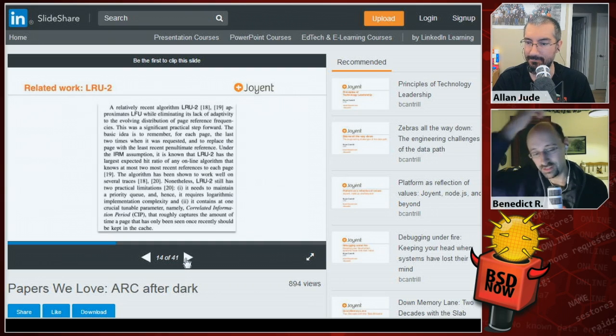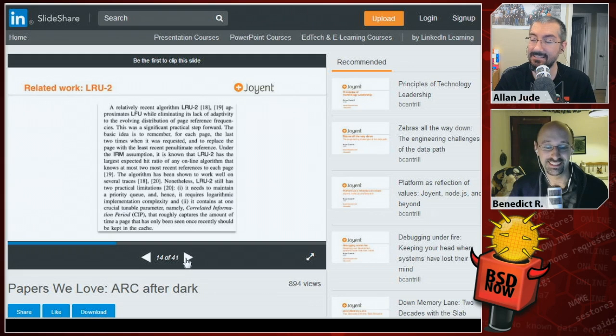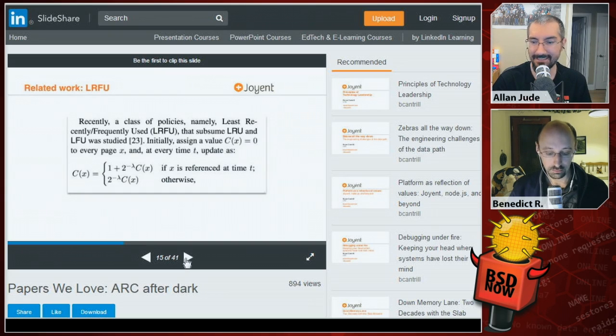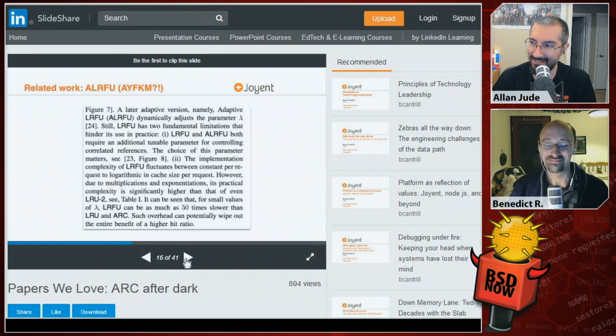Yeah, cache invalidation. And some other problems. Even if you don't delete the file, if you just stop using it a lot, it's not going to adapt very fast. And then you get things like LRU2, but then it's got logarithmic complexity and it gets complicated. And then they invented LRFU, where you try to combine the two. And then there's the adaptive LRFU, to which Cantrill says AYFKM.